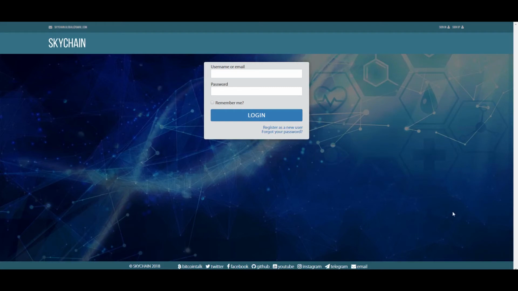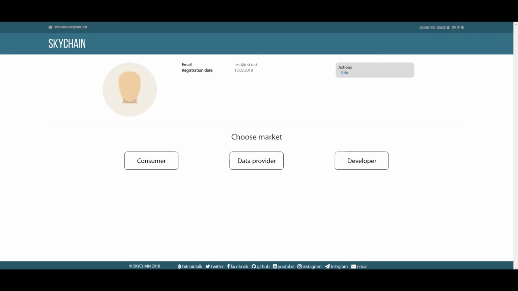Here we see the main page of the Skychain platform. Let's enter the system. Here we see the main user profile page of the platform. First, we'll look at the process of downloading and publishing medical data.